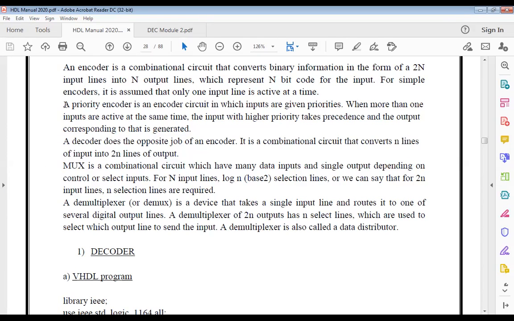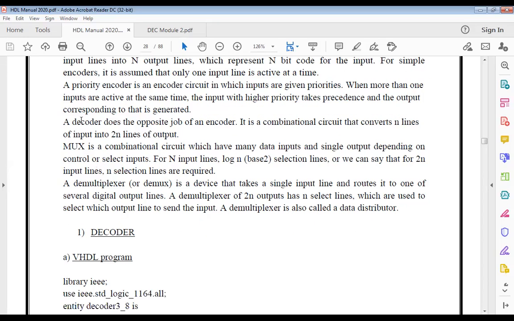So there is another kind of encoder which is called a priority encoder. This is an encoder circuit in which the inputs are given priorities. So based on wherever the priority is, that is picked up, and accordingly it is executed, and it appears at the output side, right? I will show you a few examples of how this encoder is done before we get into the program. So the input with higher priority takes precedence, and the output corresponding to that is generated.